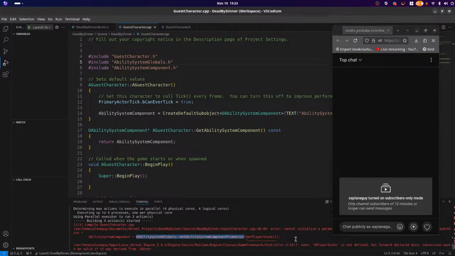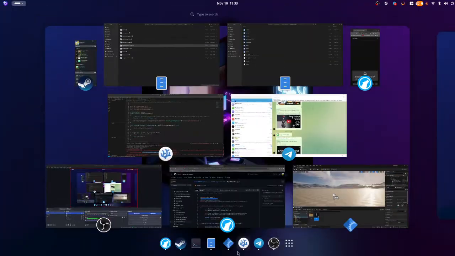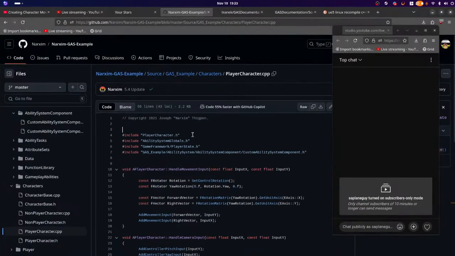Player state is not defined before declared here. Convert player state. So player character, player state, game framework player state. That's not one of his.